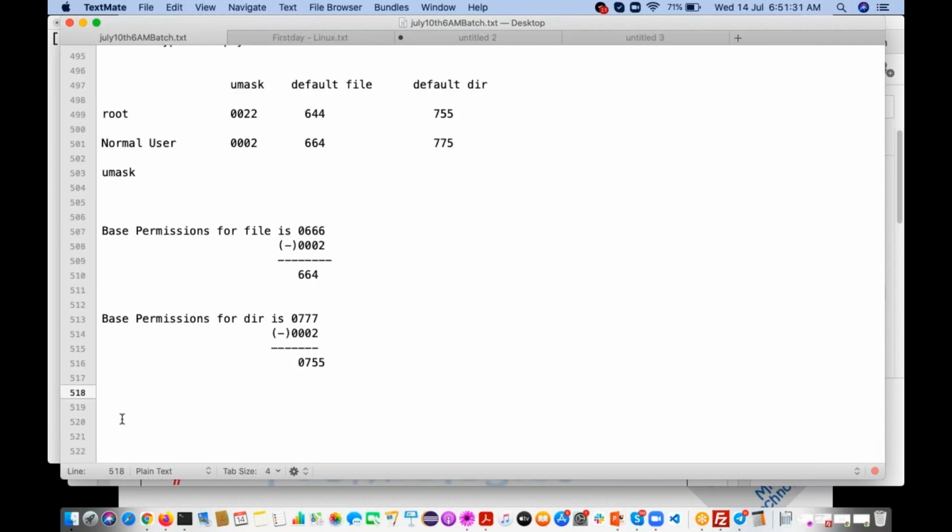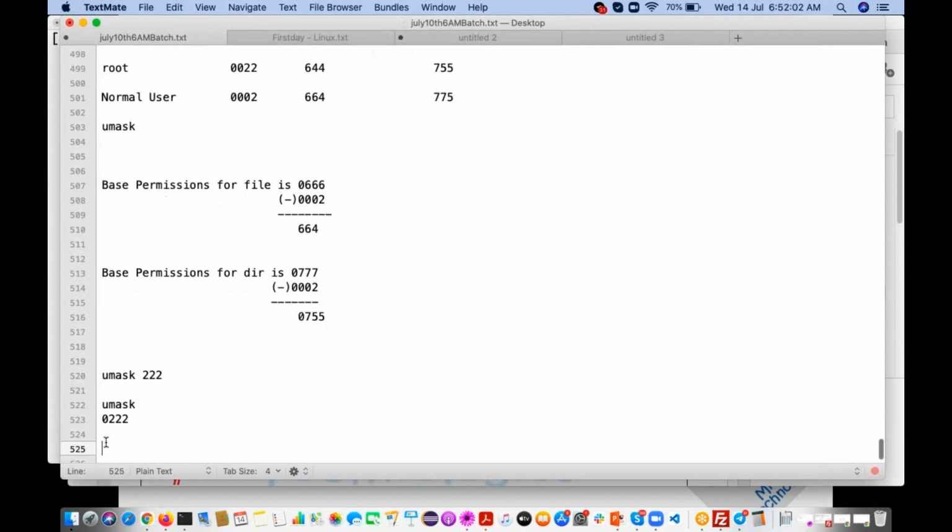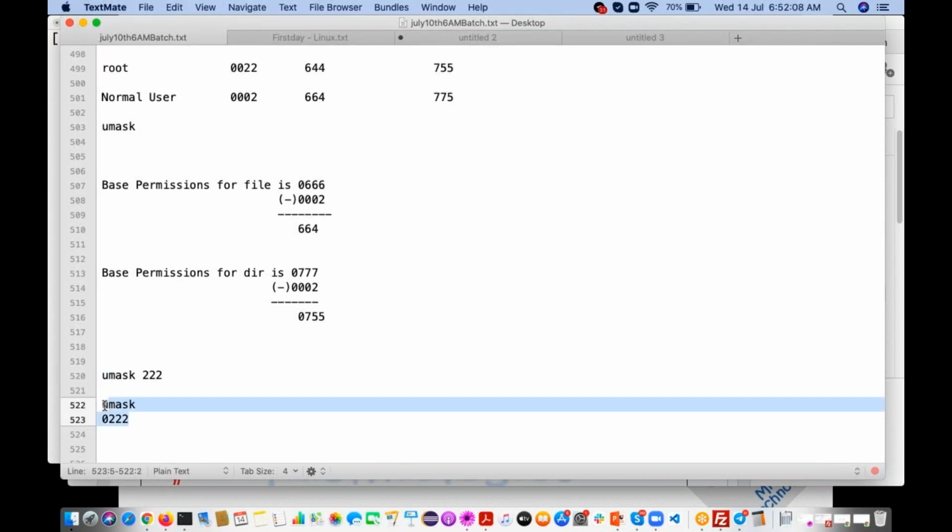So now, is it possible to change the umask value? See, this is the default umask value. Is it possible to change it? Yes, it is possible. How? Using the umask command only. Suppose I want to give the umask value 222. Just execute this command. After executing it, if you execute the umask command, it is going to display 0322. So umask is a command to display the umask value and to set the umask value.